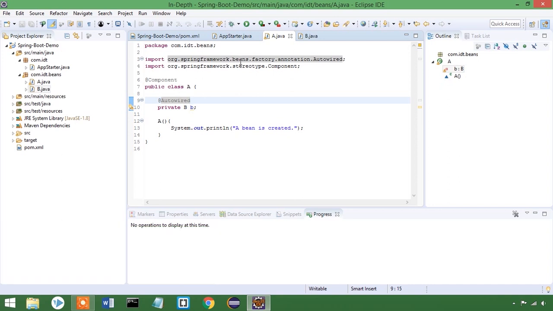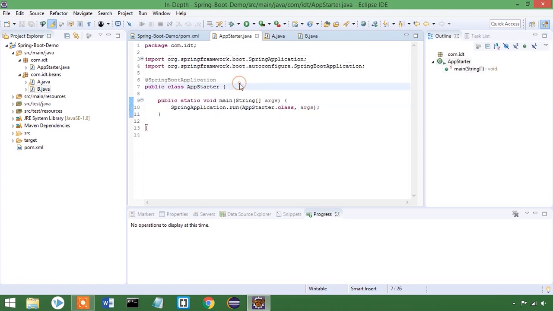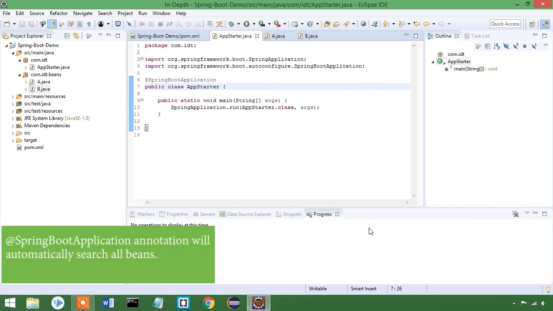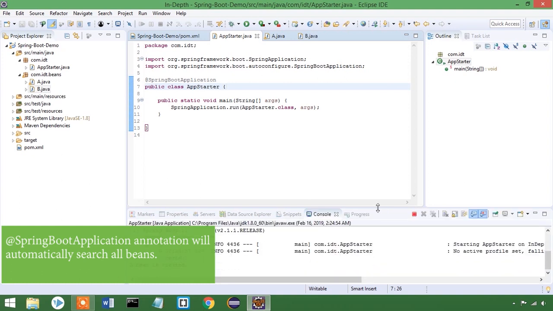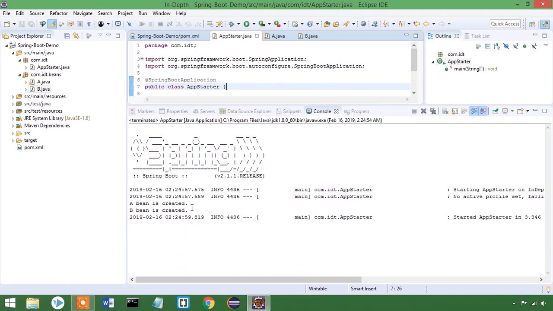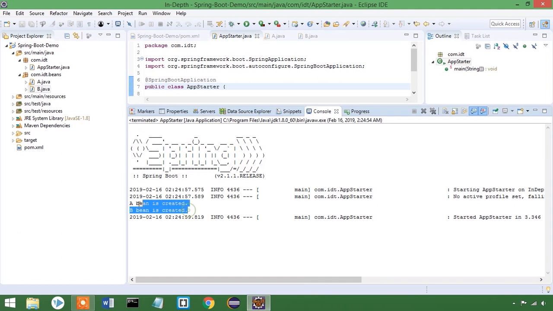Now, run our first application. Run as Java application. As you can see, here's the output from the constructors of both of the beans. A bean is created and B bean is created.